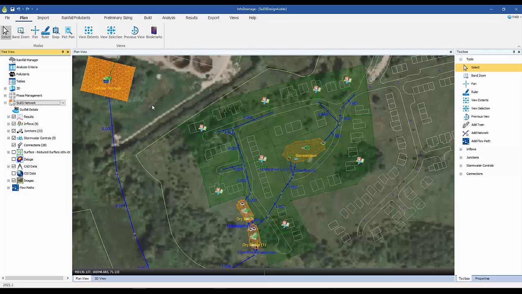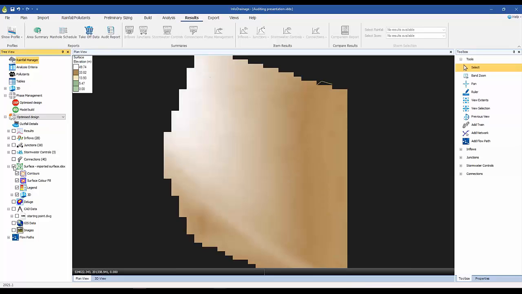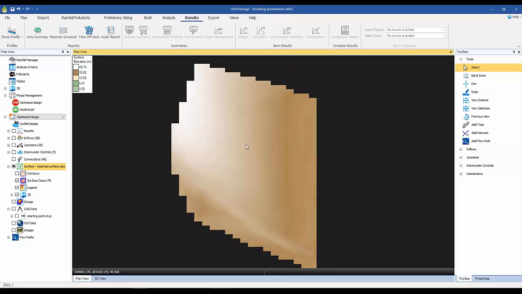There's several methods of importing surface data, and I'll show an example of some surface data that I've imported here. So this was previously imported, just takes a few seconds to import that data. Can come in from a variety of sources. For example, there's data freely available over much of the country. There's a website you can download it from. It comes in what's called ASC format, which is then simply loaded into InfoDrainage.